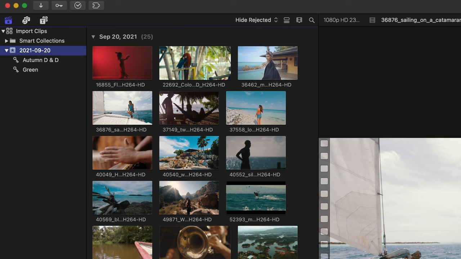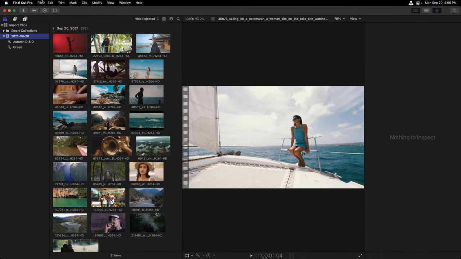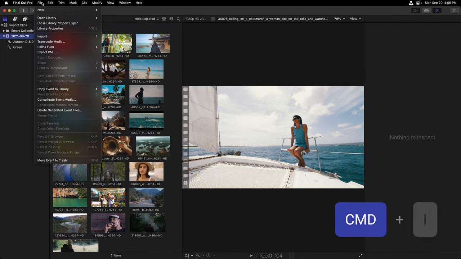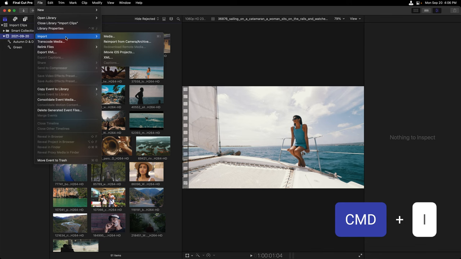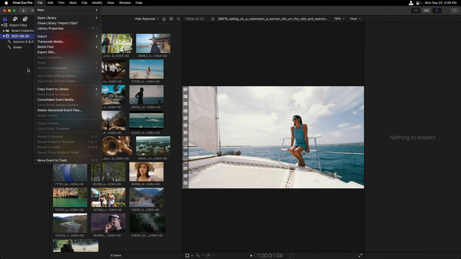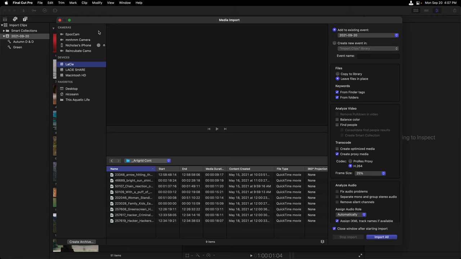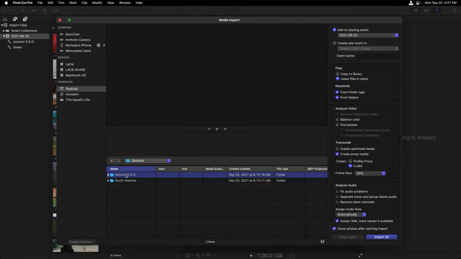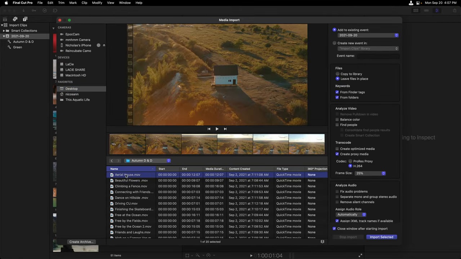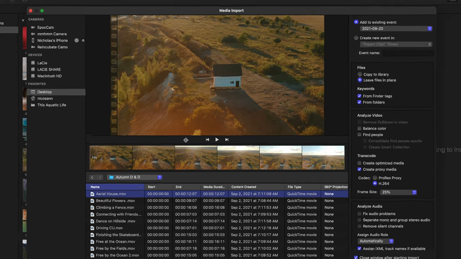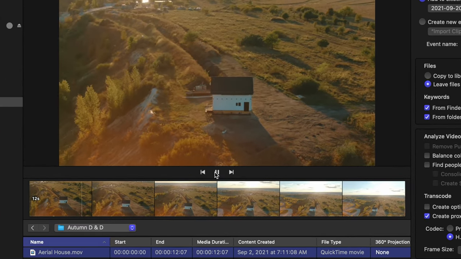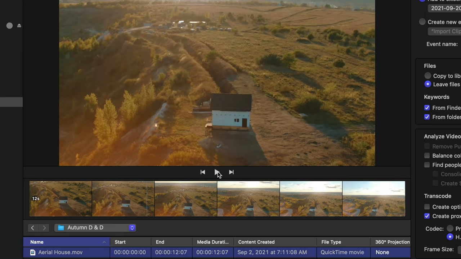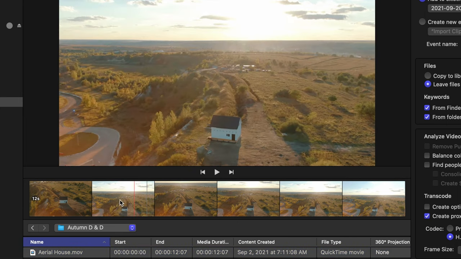To import media into Final Cut Pro in a blank library, you're going to want to click on that Media Import button. You can also use the shortcut Command I, or head to your File menu to choose Import Media. Once you're in the Media Import window, you can access your media from different locations and devices. Here I have my desktop selected and will head back into the Autumn D&D folder where I see each of those individual clips. It's here in the center where I can also preview those clips by pressing on the play button, pausing, as well as skimming across the film strip.